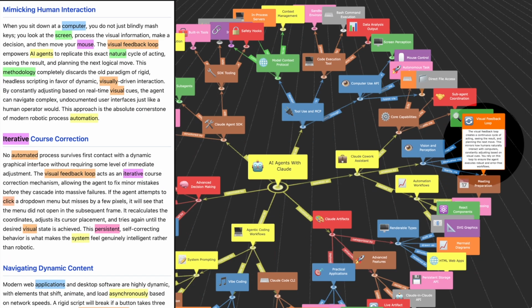The visual feedback loop creates a continuous cycle of acting, seeing the result, and planning the next move. This mirrors how humans naturally interact with computers, constantly adjusting based on visual cues. You rely on this loop to ensure the agent executes robust and error-free workflows.